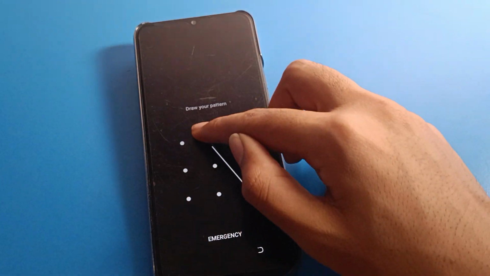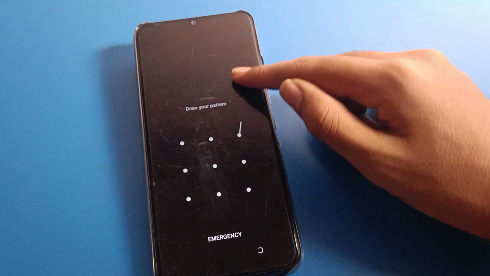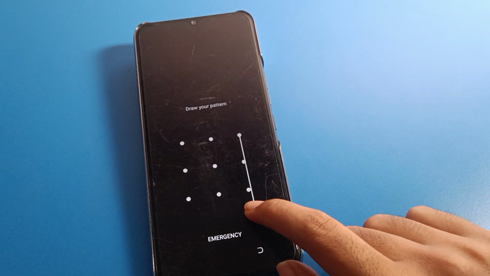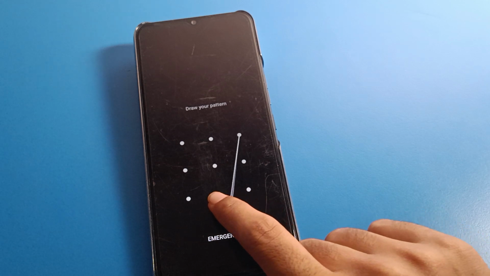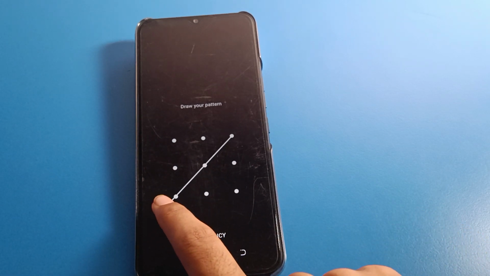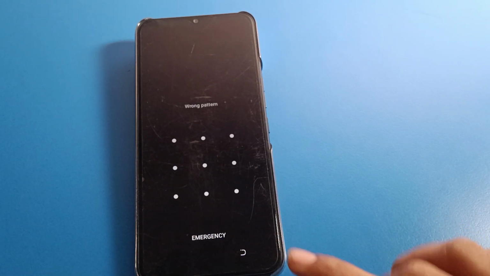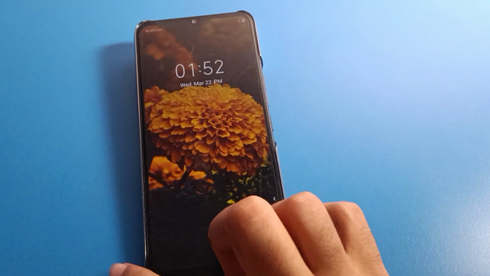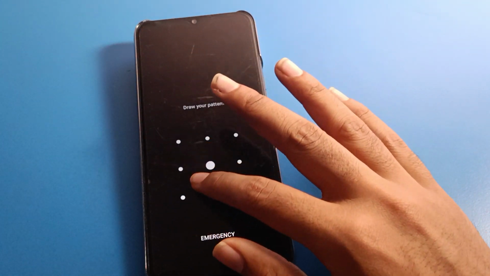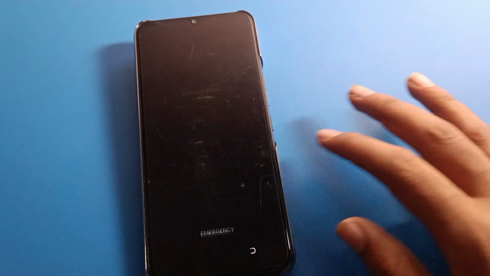Today, friends, we are going to cover Tecno phone settings, and I am going to show you how to remove the lock screen password on a Tecno mobile. Friends, if you don't want to use your Tecno phone lock screen password, how do you remove it? In this video, we will talk about it one by one, step by step.